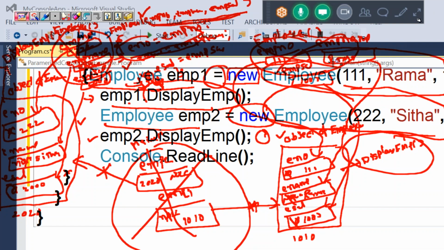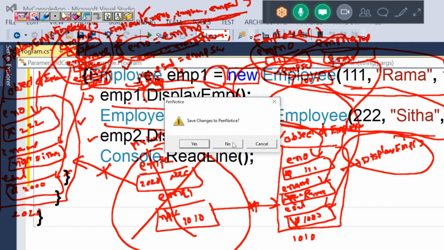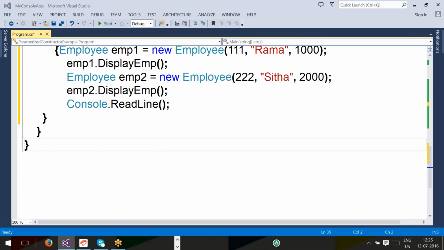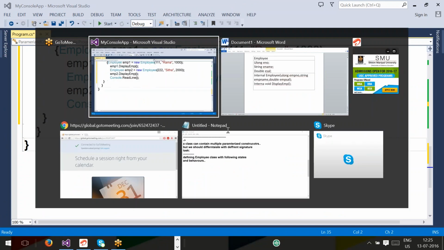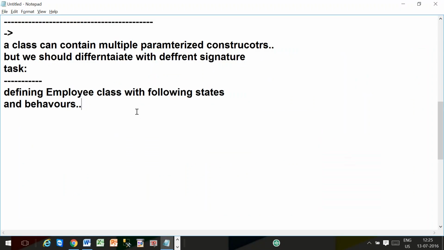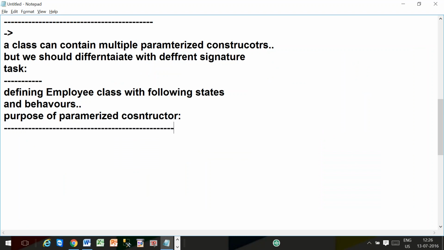Parameterized constructor. Then what is the purpose of parameterized constructor? To initialize different objects with different values. The purpose of parameterized constructor is to initialize instance variables.